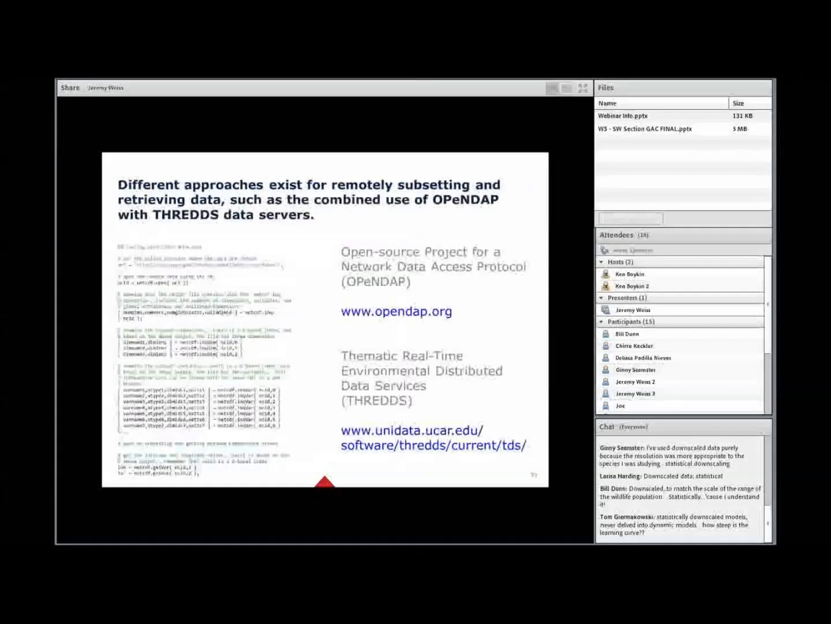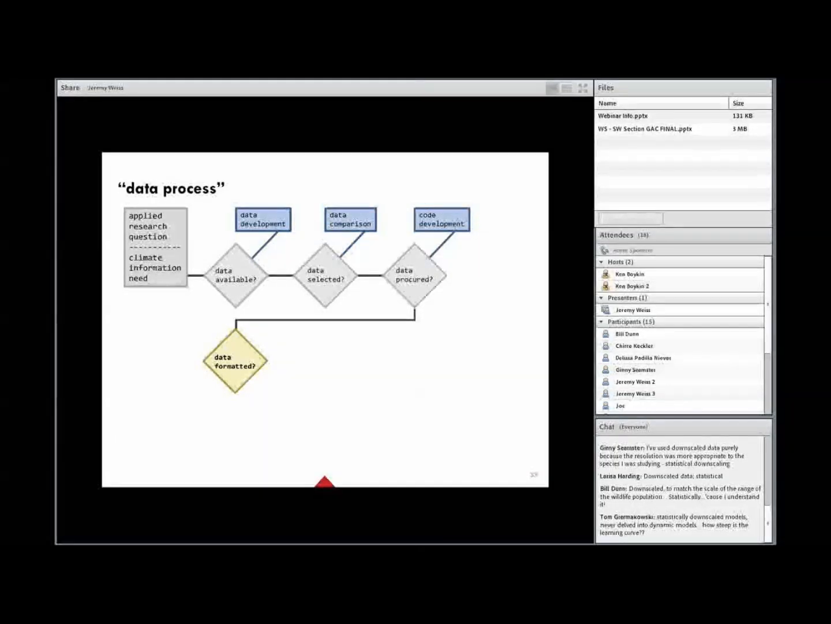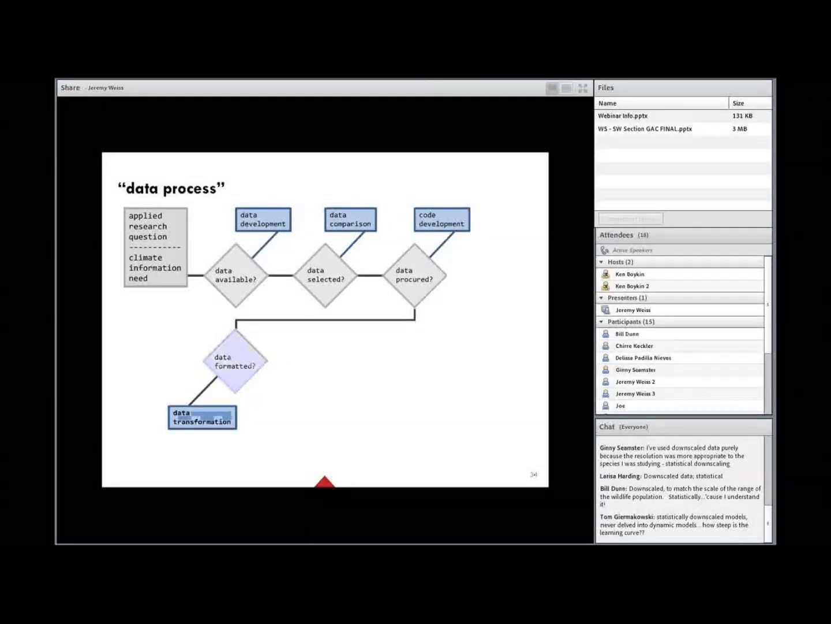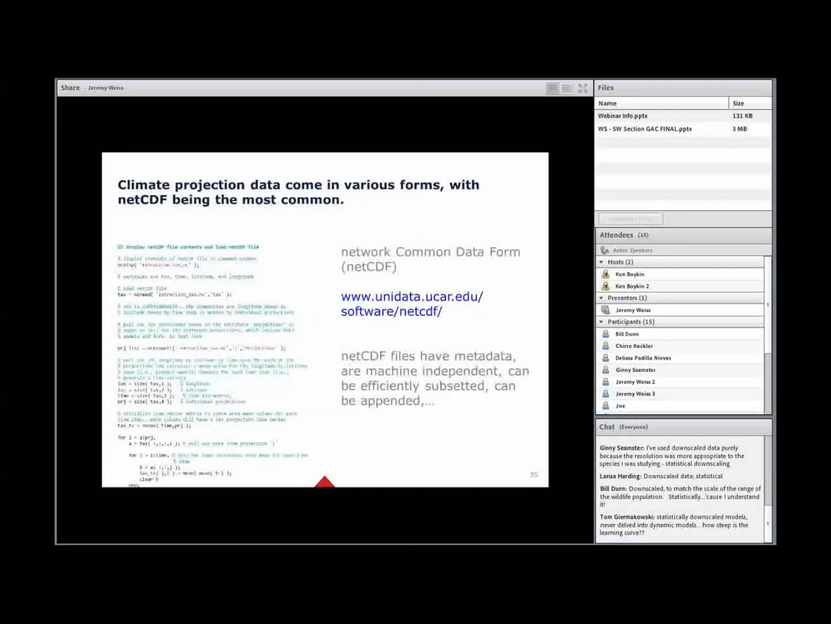As probably many of you know, a lot of the climate projection data nowadays comes in various forms, but NetCDF files are the most common, and there are some good reasons for that. NetCDF files have metadata associated with them, so you can know exactly what you're getting and how it's structured in the file. They are machine independent, ingestible by various operating systems. They're really efficiently subsetted, and they can be appended as well.